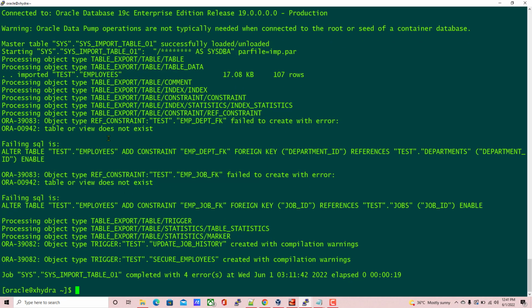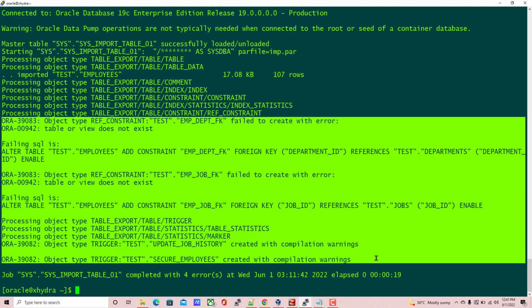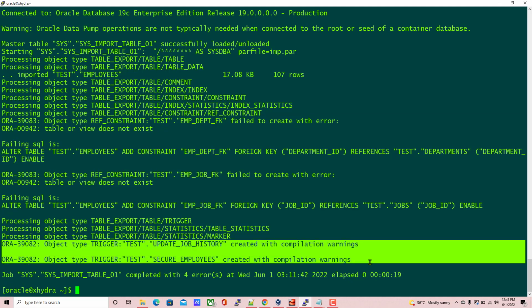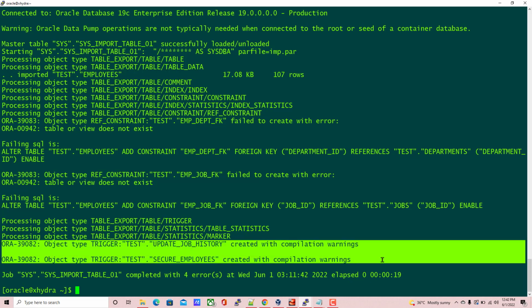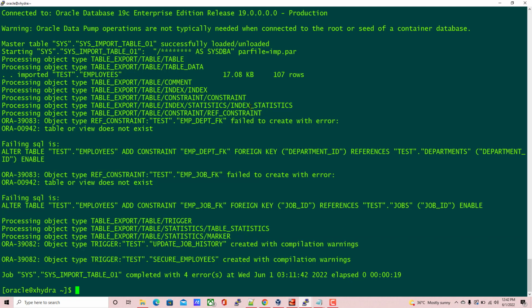Here you can see there are some errors. These errors you cannot do anything about. Why? Because these are all application entity errors. It's due to foreign key constraints and trigger errors. So you can mention these errors to your application team to look into. But our end goal is to import the data, right?